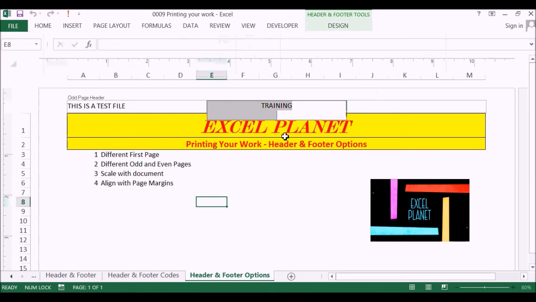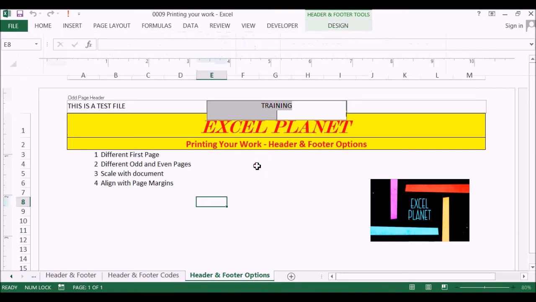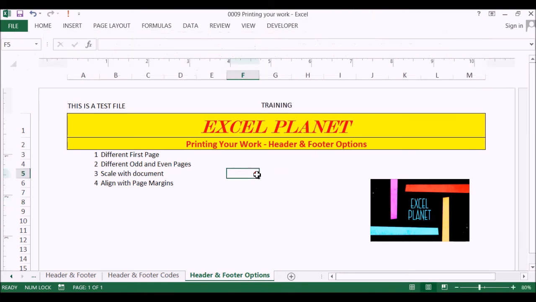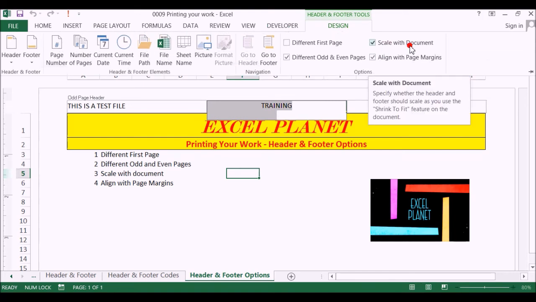The third one is Scale with Document. If it is checked, the font size in the header and footer will be sized accordingly if the document is scaled when printed. This option is enabled by default. If you go here, you can see that it is automatically enabled. Whether the header and footer should scale as you use the shrink to fit feature on the document, you have to specify that.